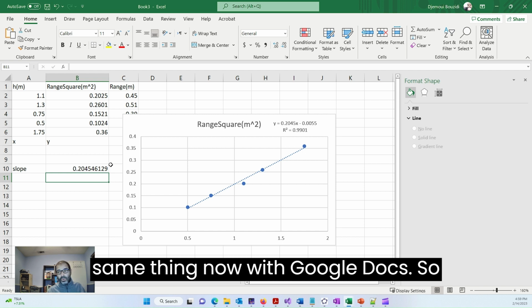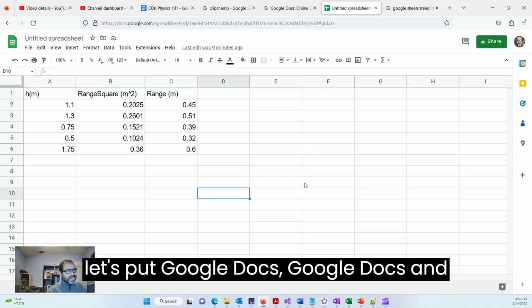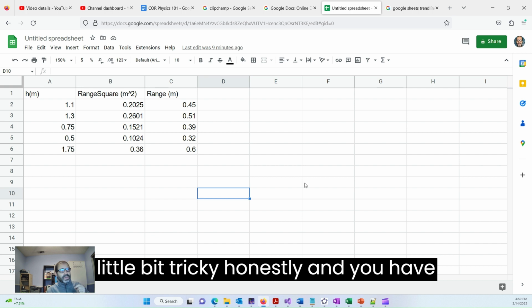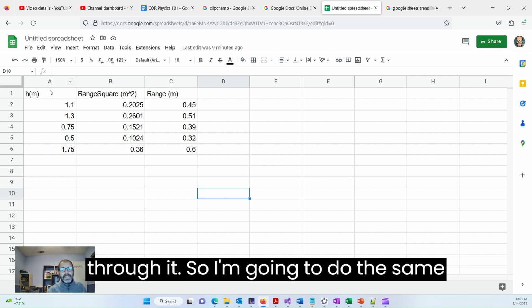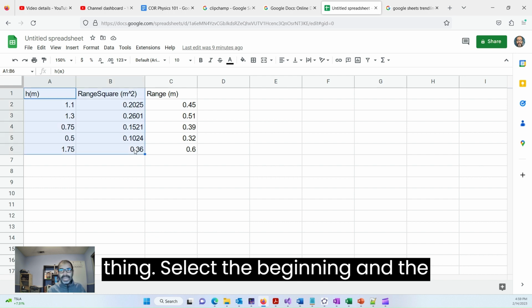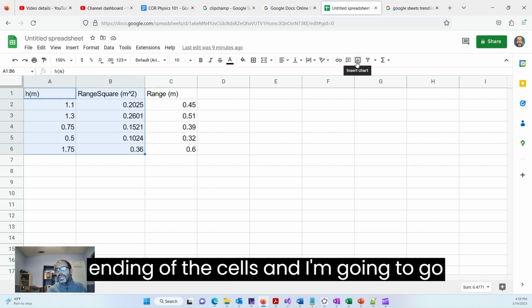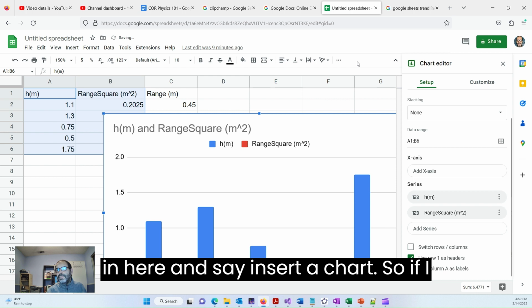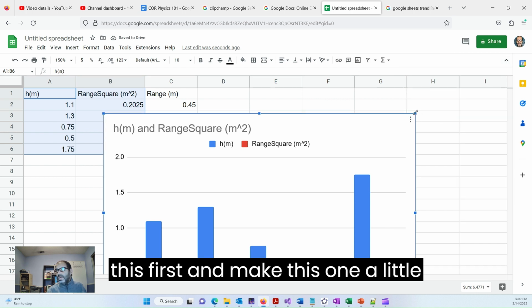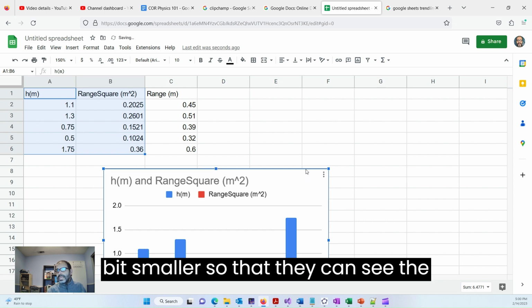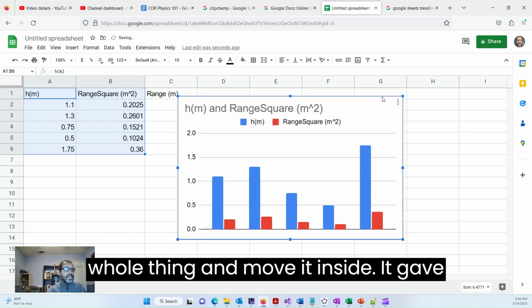So let's do the same thing now with Google Sheets. Google Sheets is a little bit tricky, honestly, and you have to really make sure you know your way through it. So I'm going to do the same thing, select the beginning and the ending of the cells, and I'm going to go in here and say insert chart. So if I click that, let me get rid of this first and make this one a little bit smaller so that they can see the whole thing and move it inside.